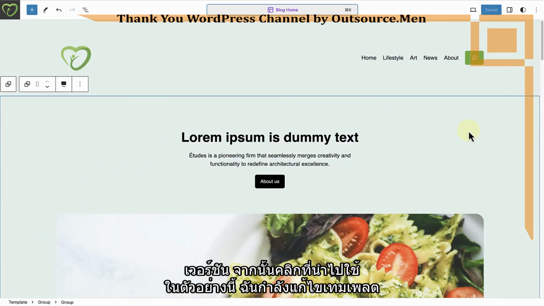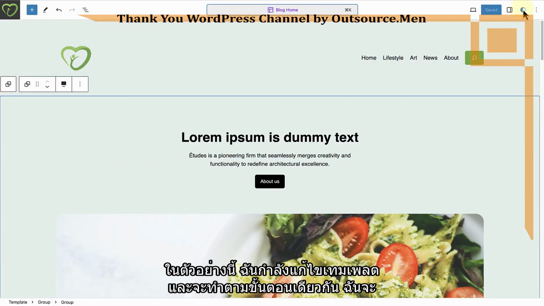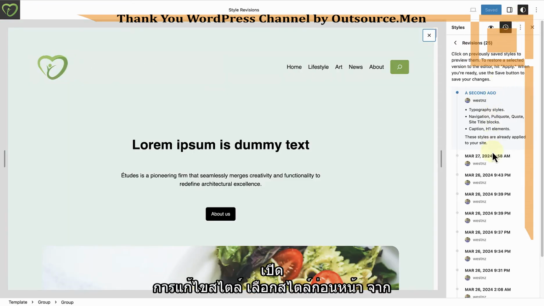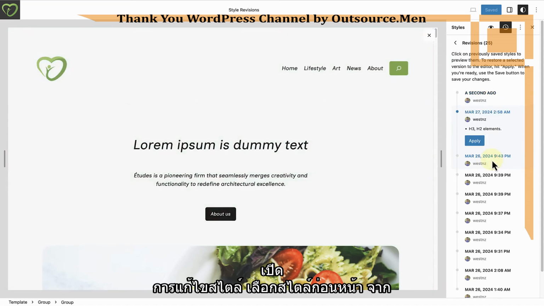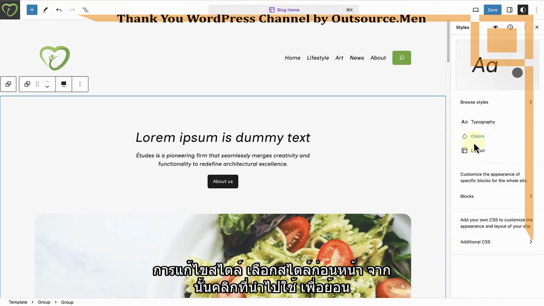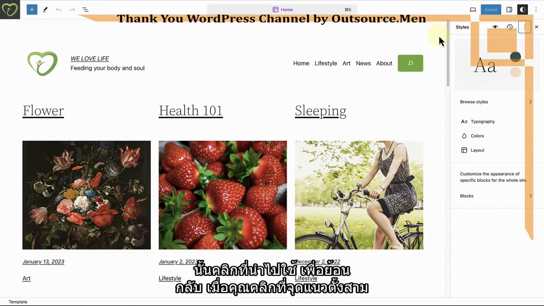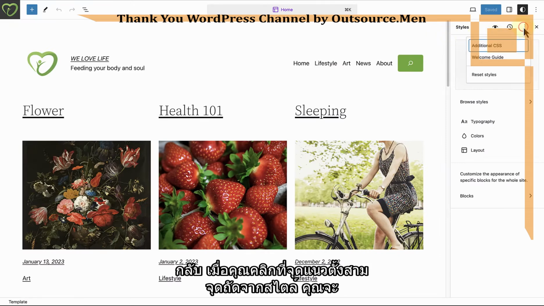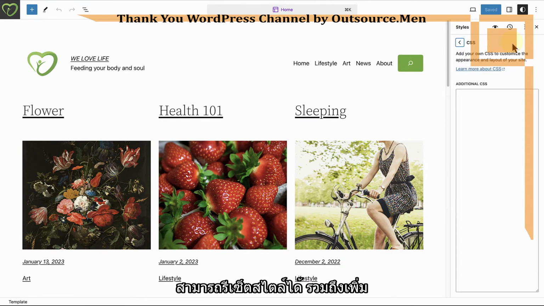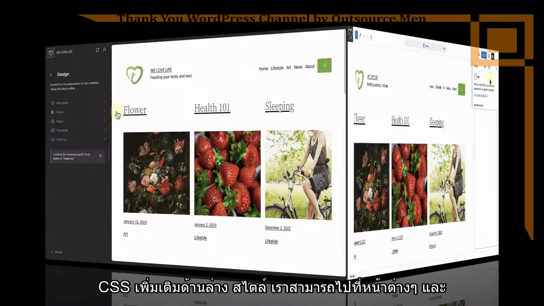In this example, I am editing a template and will follow the same process. I will open up Style Revisions, select a previous style, and then click on Apply to revert back. When you click on the three vertical dots next to styles, you'll be able to reset styles as well as add additional CSS.